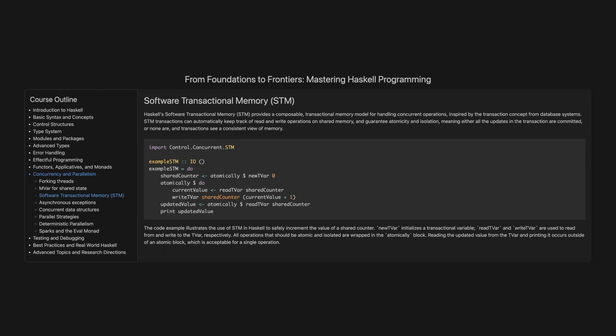Software Transactional Memory, STM. Haskell's Software Transactional Memory, STM, provides a composable, transactional memory model for handling concurrent operations, inspired by the transaction concept from database systems. STM transactions can automatically keep track of read and write operations on shared memory and guarantee atomicity and isolation, meaning either all the updates in the transaction are committed or none are, and transactions see a consistent view of memory.